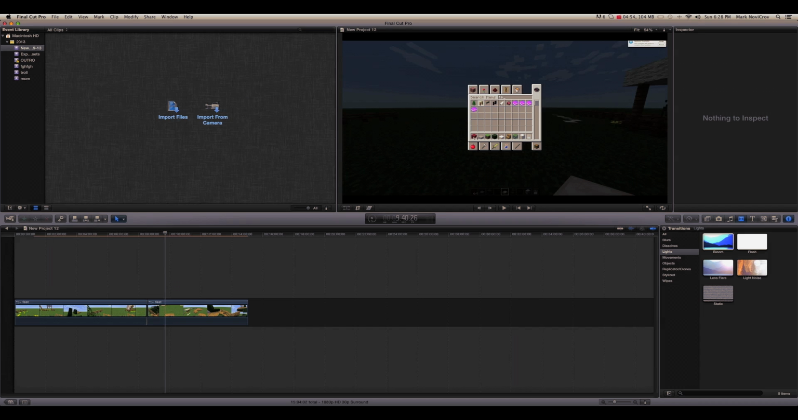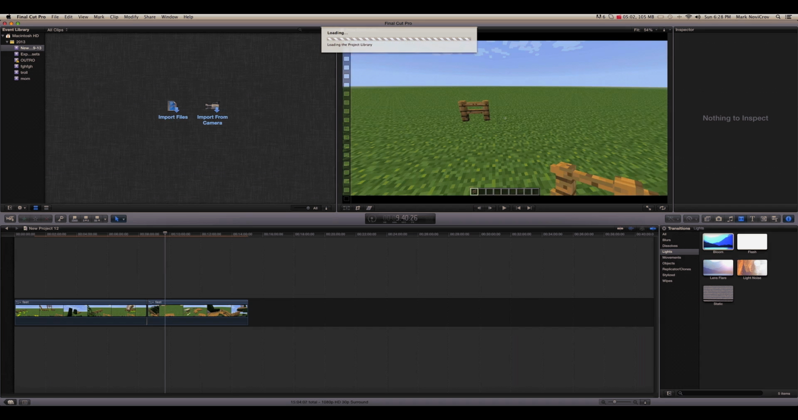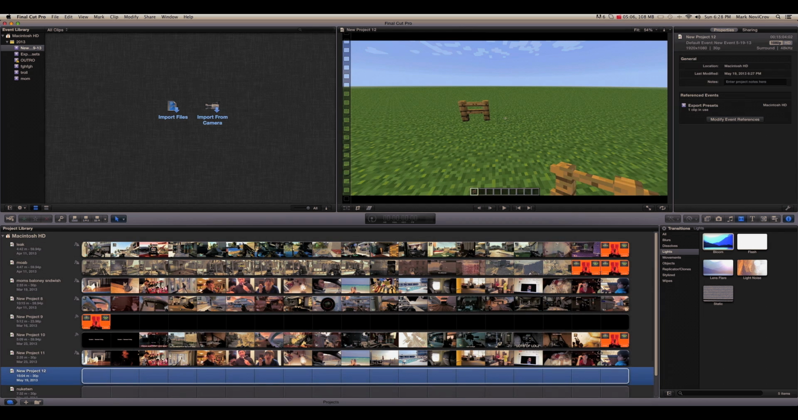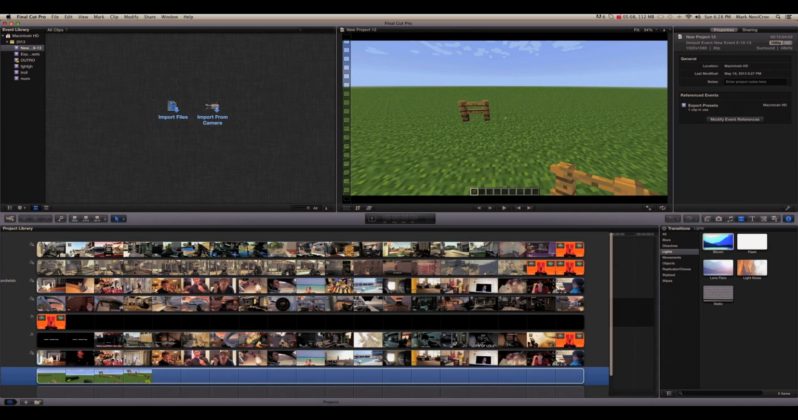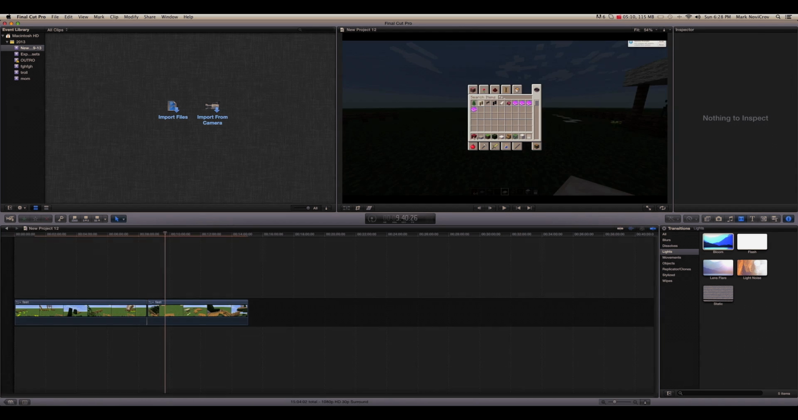Here you can open up your projects. I think you can do that. Yeah, it's this button right here. Oh, it takes a little while to load because I have a lot of projects, and it should just come right around here. Yep, so there are all the projects I've had before. Anyway, so yeah, all in all, I really like Final Cut Pro, and it's been a very good tool for me.